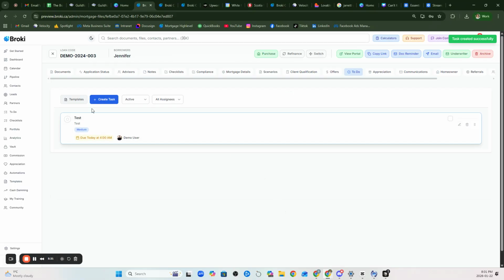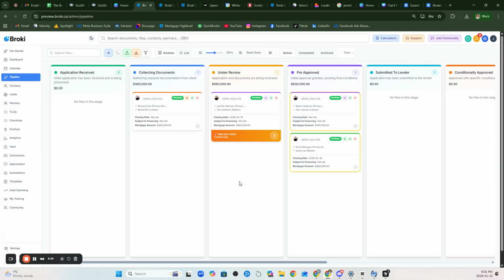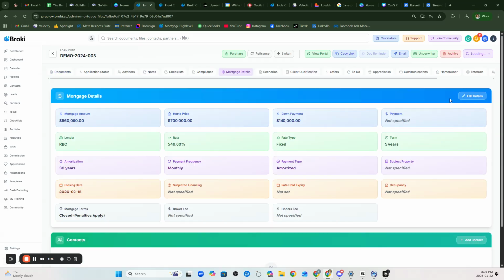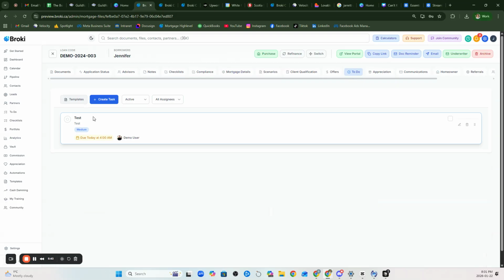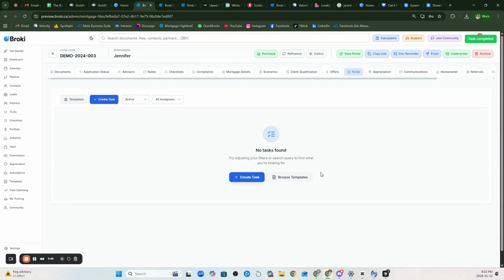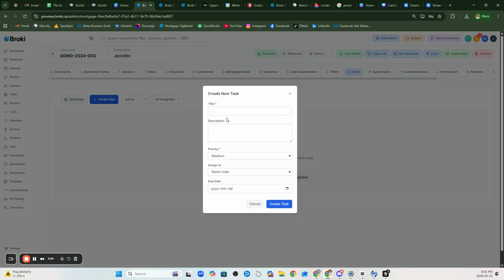If you go create task, now there's that due. You'll also notice in the pipeline, when there's a task due, it's going to put an orange banner at the bottom of the card, so you know exactly what files need attention. To mark those tasks off, you simply click the button over here, and it'll mark it as complete.